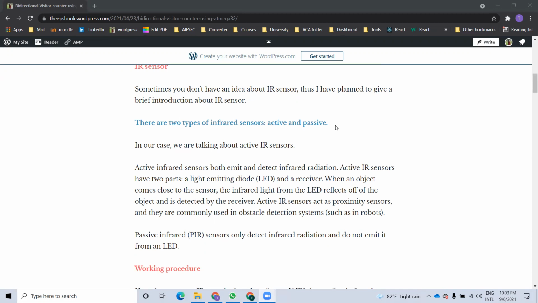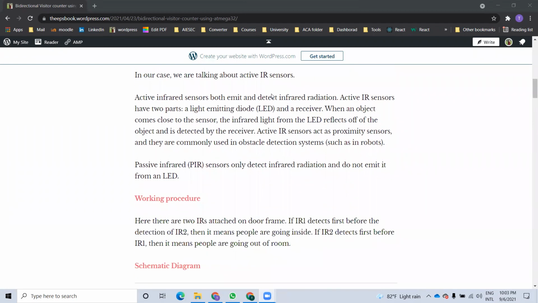That means when objects are moving, they emit some kind of heat. From that heat, we find that motion is present. So in this case, we have to use the active IR sensor.